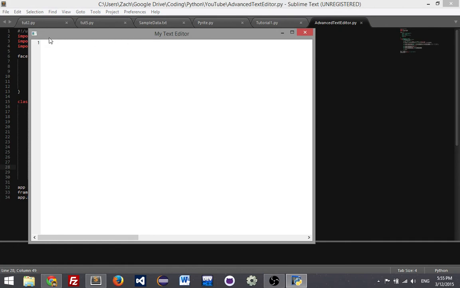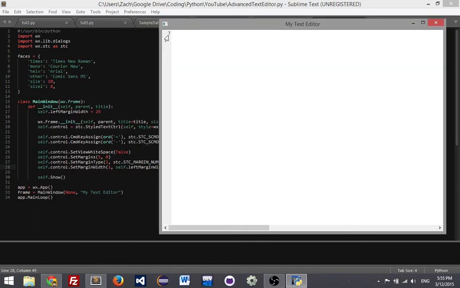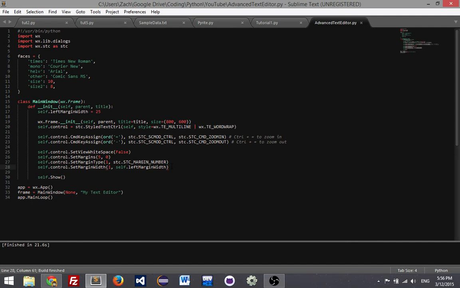But anyway, if we run this now, you can see it does create your line numbers column, and it shifts over the text right there. It's hard to see, but it does give you a little 5 pixel space between the line numbers column and your actual editor, and then your line numbers column has a 25 pixel width. So now that we've got all that done, let's go ahead and create the menu bars. So what I'm going to do is say self.CreateStatusBar. Now this bar is actually not the menu bar.